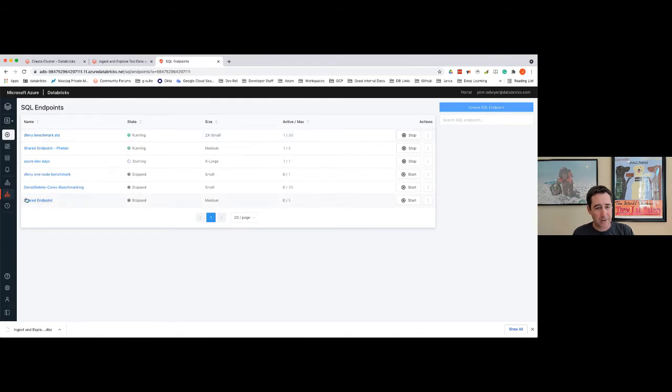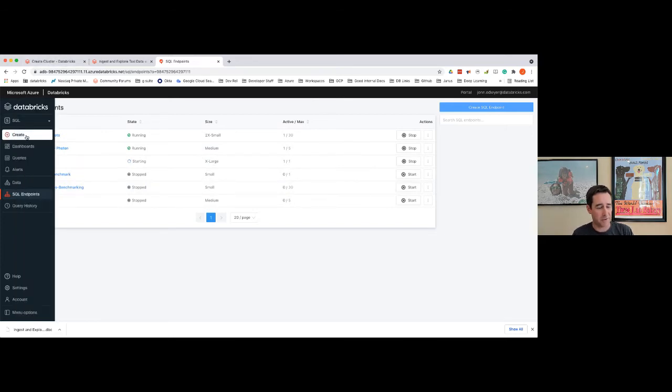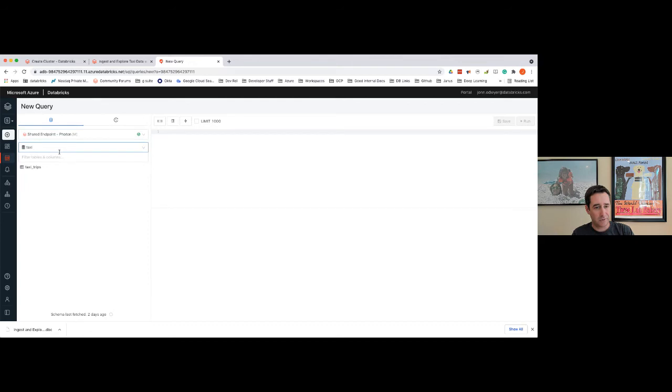So that's the basis of what's happening on the SQL endpoints themselves. So now let's jump into query and see how we can explore some of this data. Right now, I'm in the taxi database. As you can see, there's a ton of various databases that are associated here. This is the one that I made.